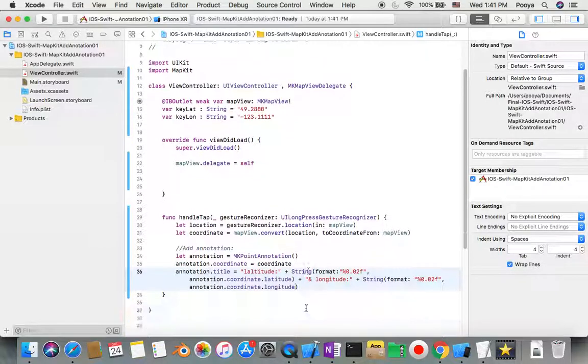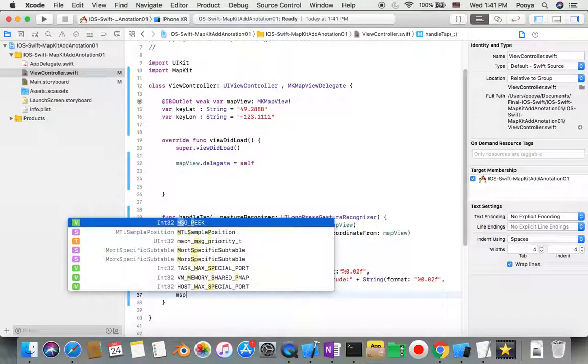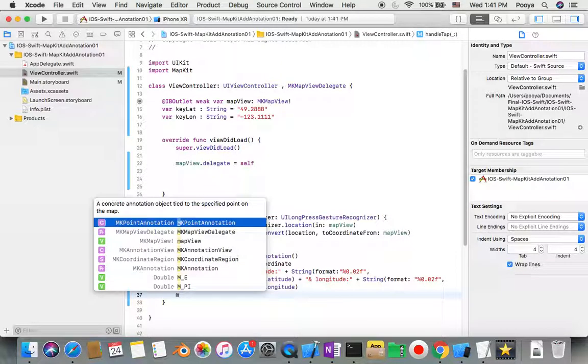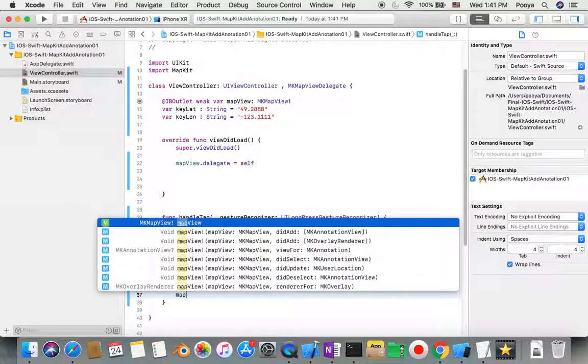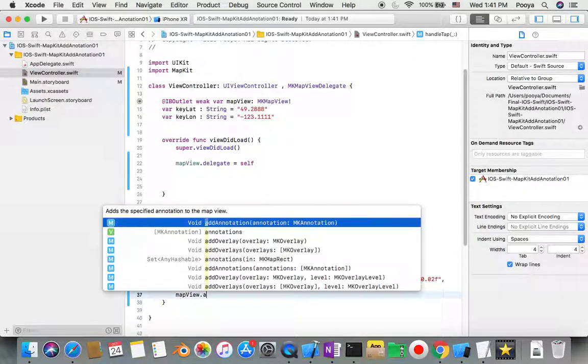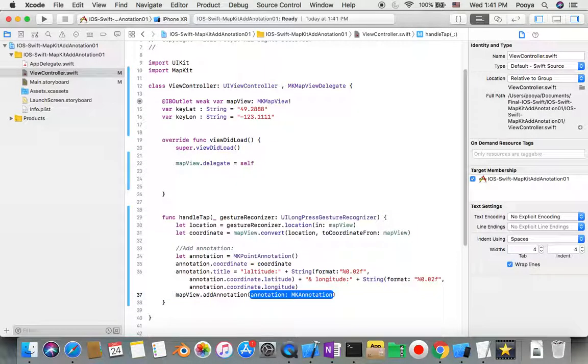And yeah, that's it. So here I just say over my map, just add annotation. Yeah, this annotation that I just tapped on it for long press gesture.